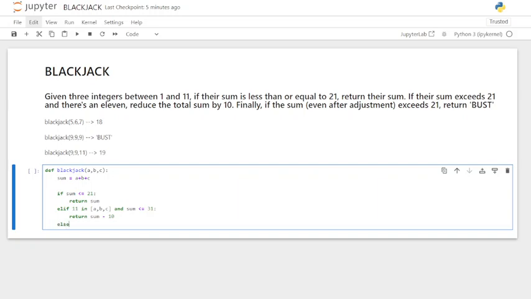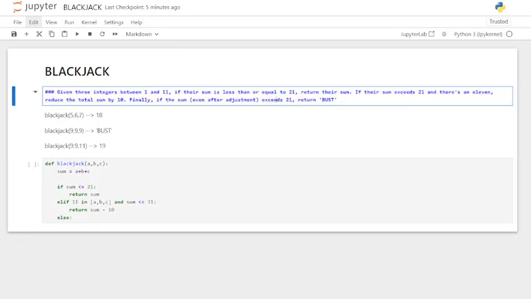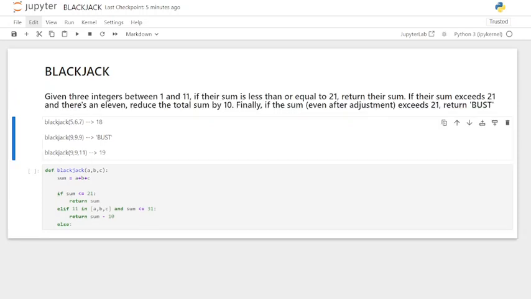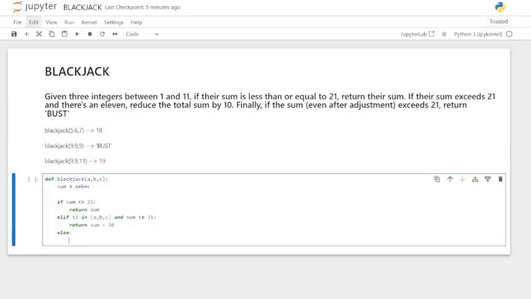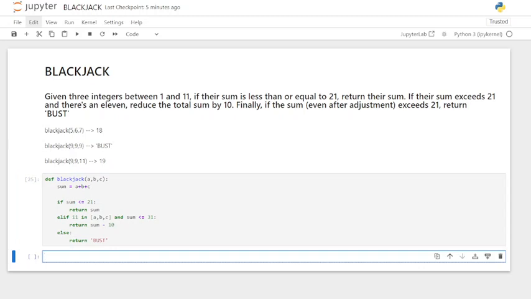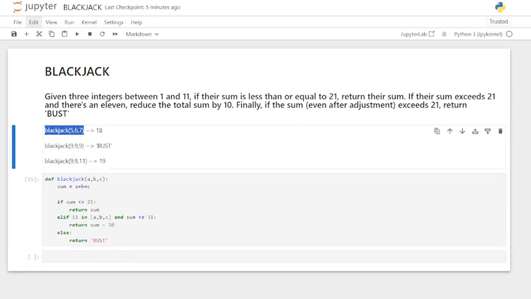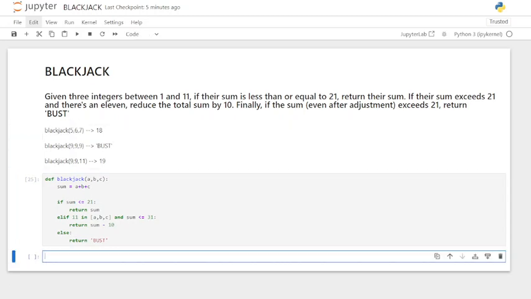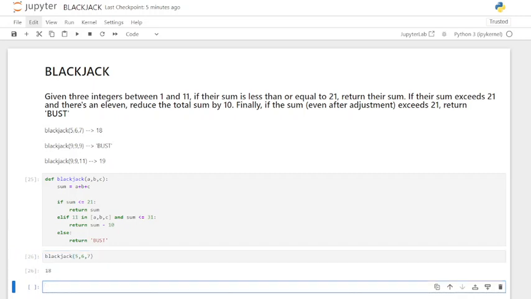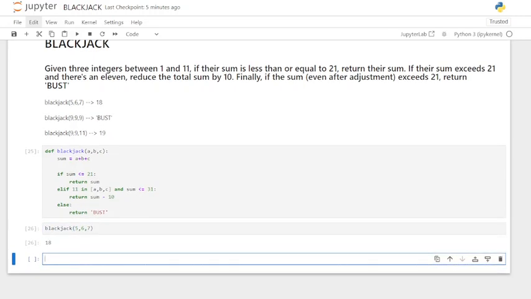Else, the question says, finally, if the sum, even after adjustment, which we've done, exceeds 21, then return bust. Okay, so else, simply, it will just be return bust. And that should work, so we're going to run that, and we're going to try one of the examples here. We'll try the first one, and this should return us 18. Yep, that returns us 18.